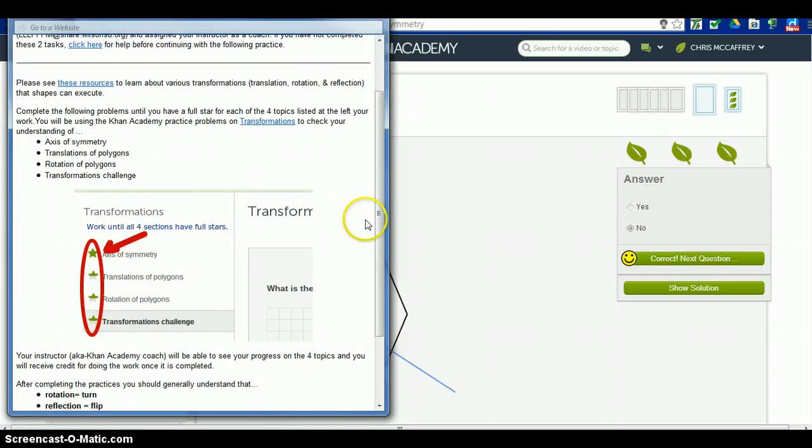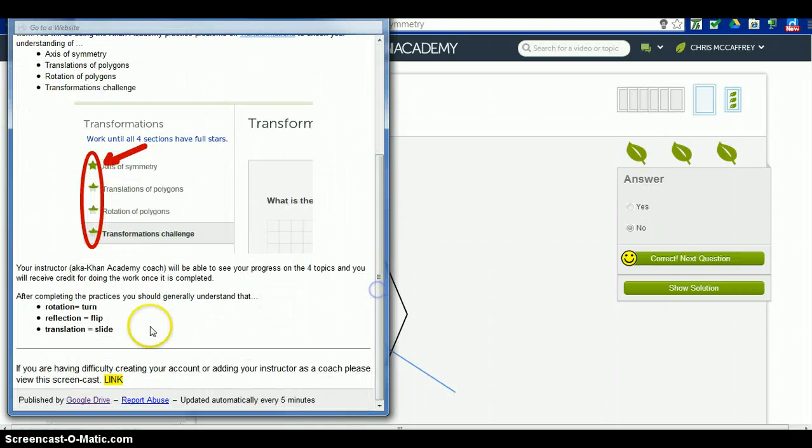Once you are done with that, then basically there's just a summary of what rotations, reflections, and translations are, and a link to the screencast will be right here.